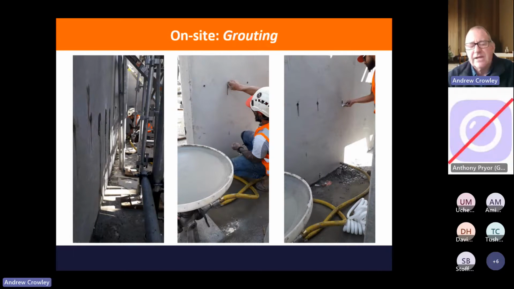In this case, they're using an electric pump. I wouldn't recommend trying to do it with a hand pump. It just simply doesn't work with a hand pump. You need a decent pump and a decent hose and a decent nozzle, and preferably contractors who know what they're doing to put that grout in.